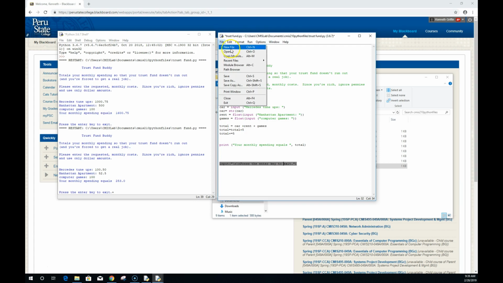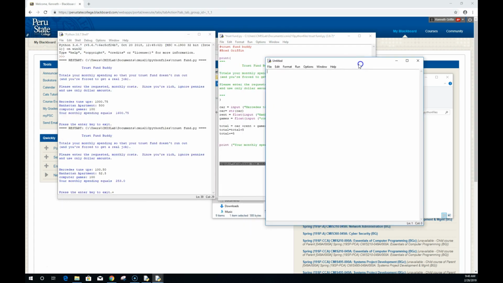So File, New. And I'm going to put this down at the bottom. So all I have to start with is my input that says, hey, you're holding this program open. And I'm going to put my comments up at the beginning. Make sure you put your name, the assignment, and you can put in any other information you'd like in there.